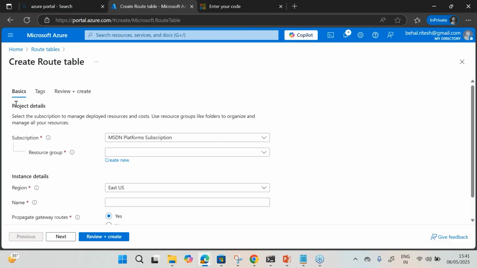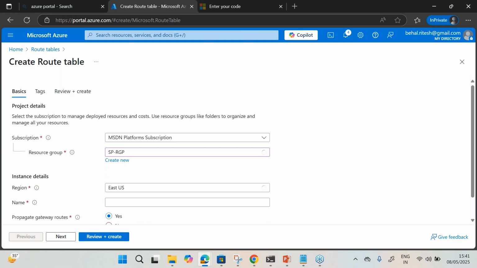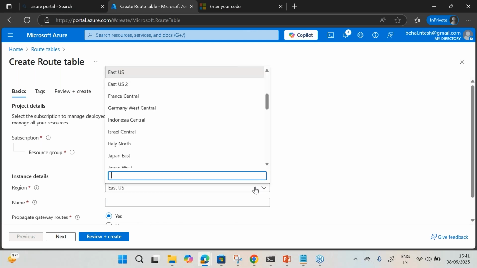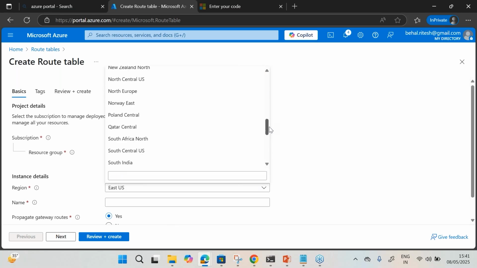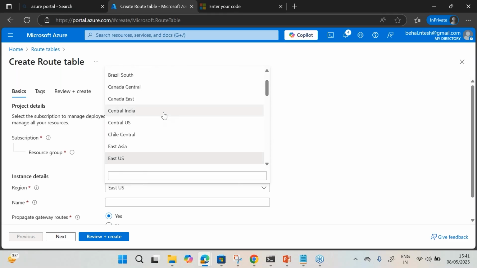Fine. So I'm creating a route table. Which resource group? I'll take the SpringPeople resource group because the resource group will not change. Which region? Obviously, I cannot change the region, so Central India. Let me select it. The region cannot change either.